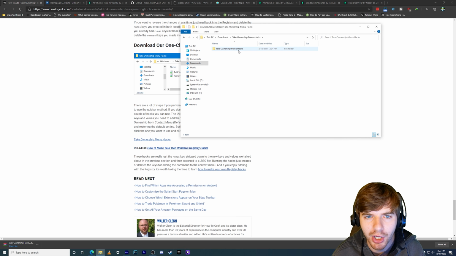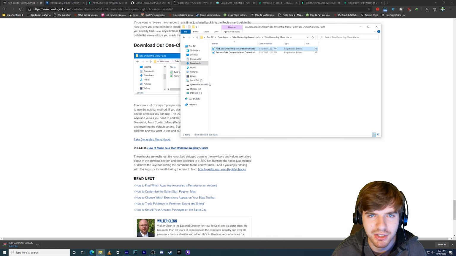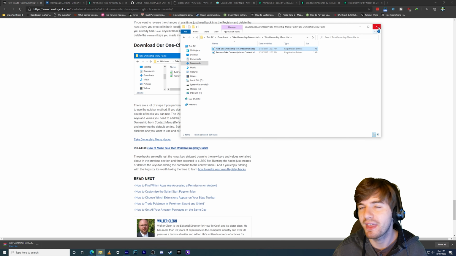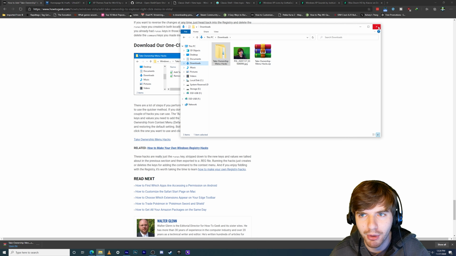And then you want to go in here, double click this Add Take Ownership to Context menu, hit yes, and it's going to give you a little warning, and then you just want to hit yes. I'm not going to do it because I've already done it, but you get the general idea. That's what you want to do. All right, so that is the first thing. And again, this will be explained here momentarily.